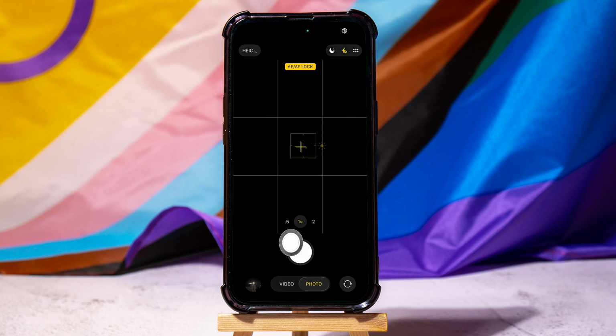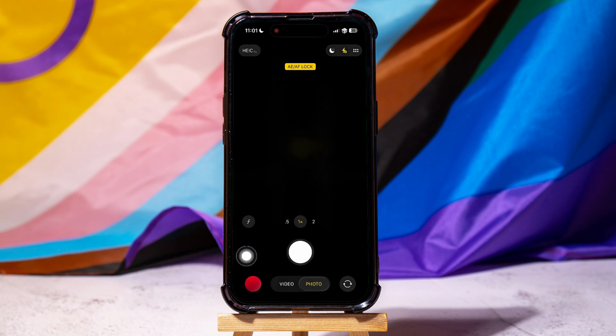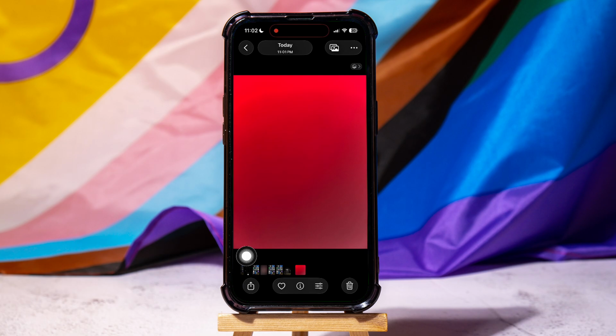Now, take the picture with the locked exposure and view it by opening your gallery. Following these steps, you can easily lock the exposure on your phone.